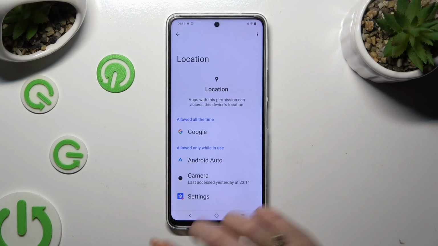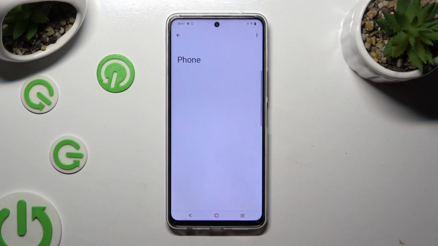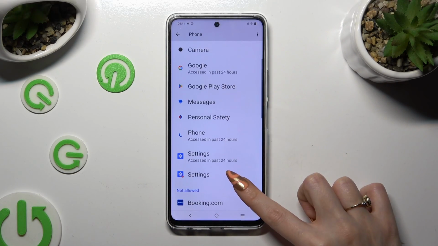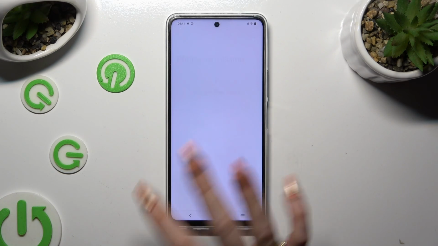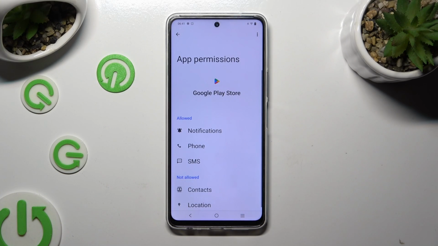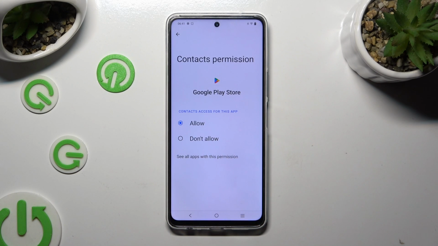If you want to, you can also click on one of those features and look for an app that you wish to manage. Now, instead of tapping on one of those options, select, in my case Google Play Store, Permissions. Then manage all of those features only for chosen apps the same way.